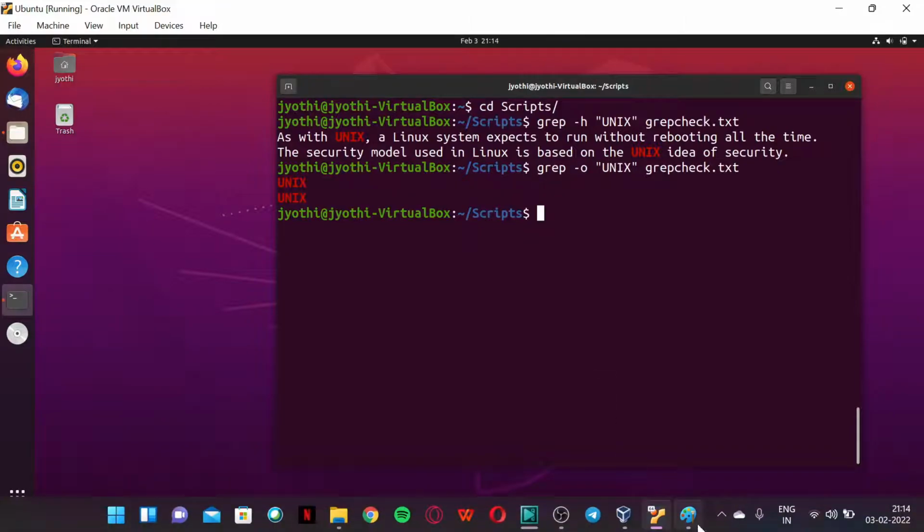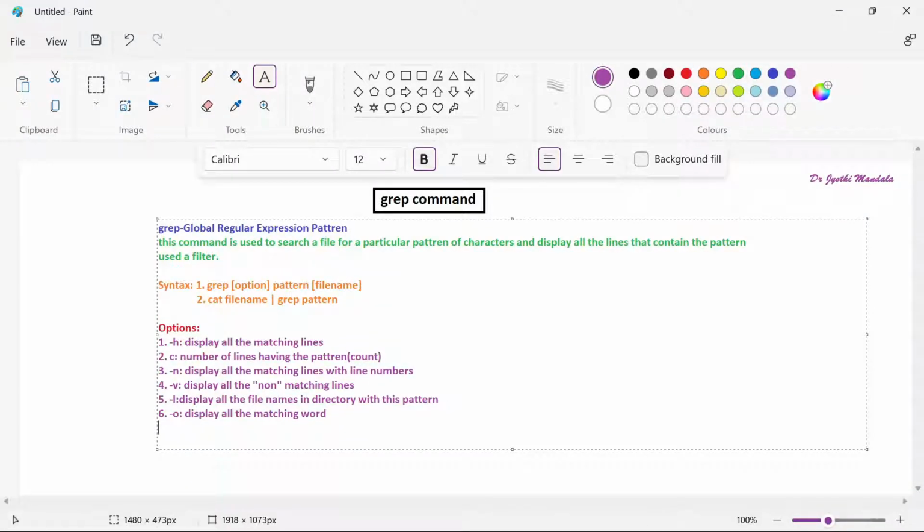Now next option. As of now we have done the single pattern search, but if you want to search with multiple patterns, then you can go with the hyphen E option. What is the use of this one? Use it for multiple search patterns. So if you want to search with multiple patterns simultaneously, then you can go with this hyphen E.